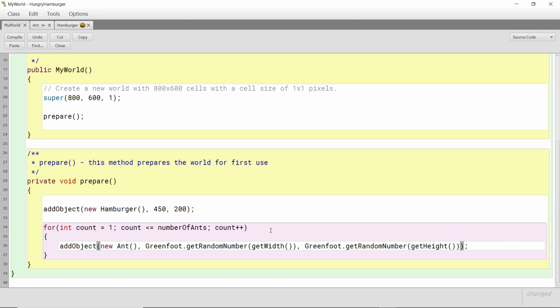So what's going to happen here is prepare gets run. My world is the constructor. So the first thing that happens is up top here, the screen gets created for me. An 800 by 600 blank screen gets created for me. Then the prepare method runs. So this is going to run here, and a new hamburger gets placed at that location, 450, 200. And after that, a loop will run 5 times.